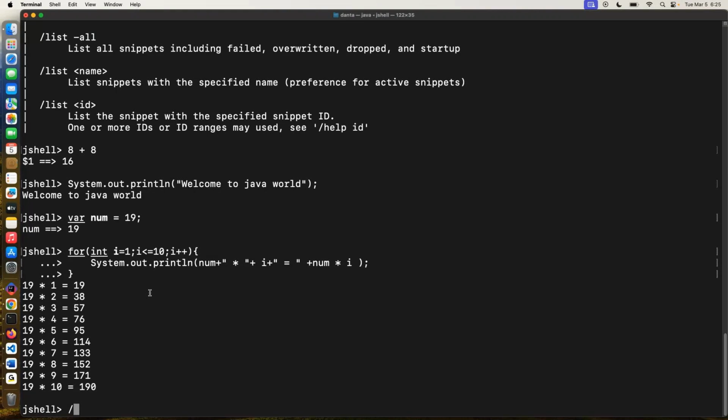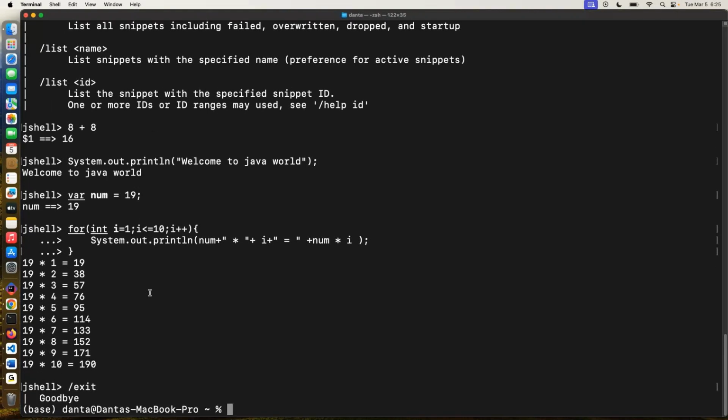But the thing is that you cannot use the interactive shell for developing the application. Where JShell is useful is, suppose you are working in a project and you want to execute some code to test how it is behaving. That is a scenario where you can go and execute in JShell, not for developing the application.